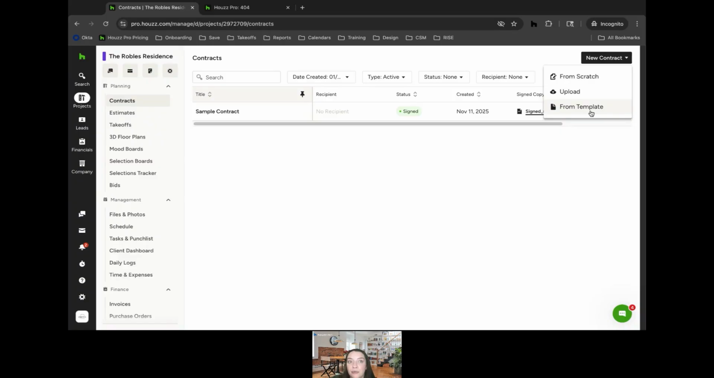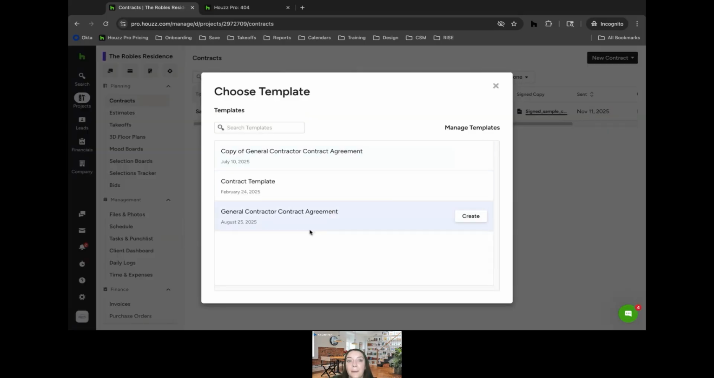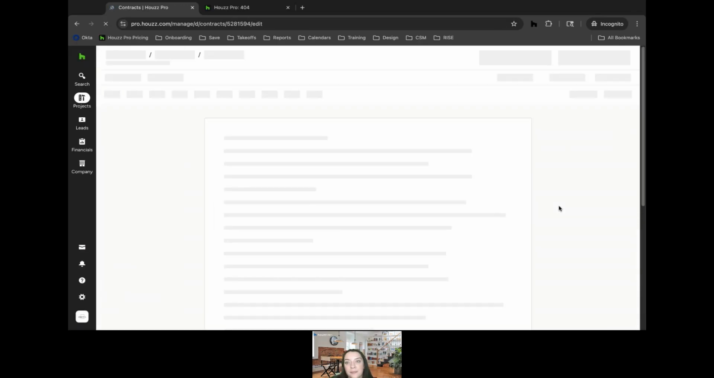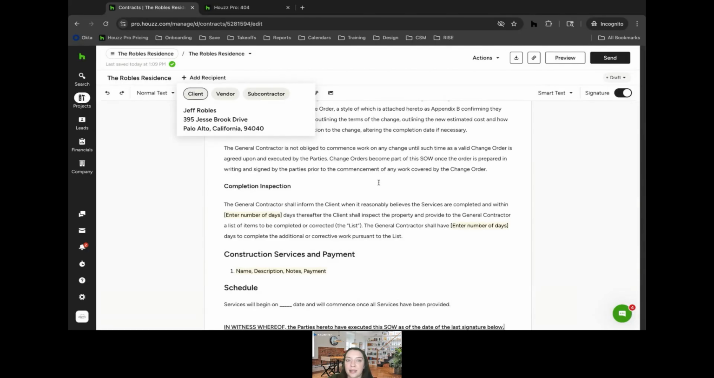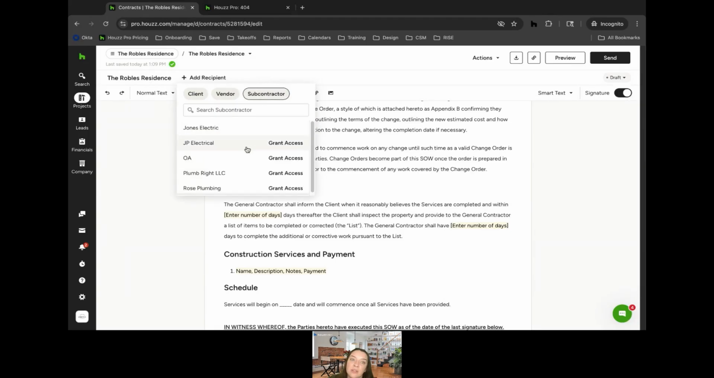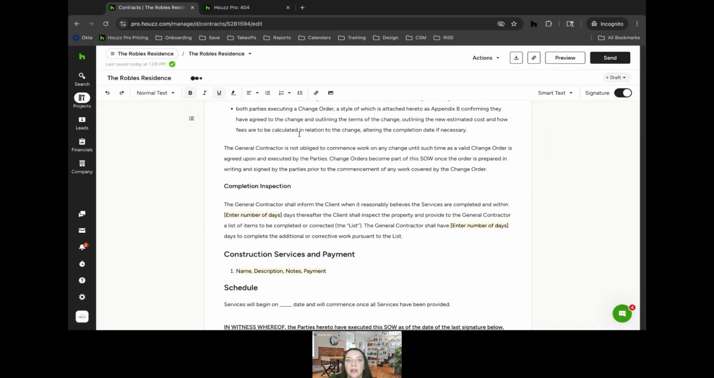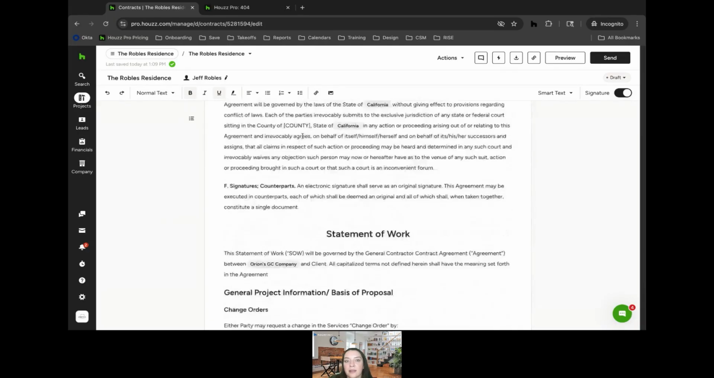And then you can also do it from a template. So if we do it from a template, you do have a system template created in your account, and then you can create your own templates. So create. And then once we create the contract from the template, here's where we can select the recipient. So subcontractor, this will show me all the contractors I have on the project. Client, I'm going to assign this to the client.